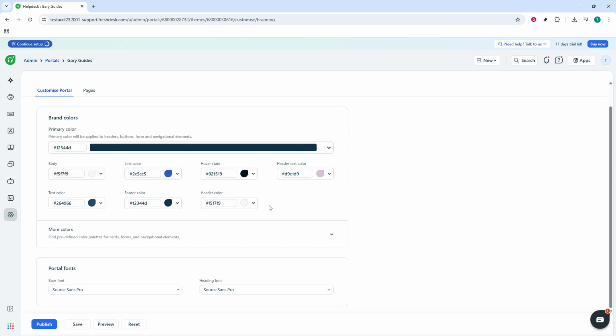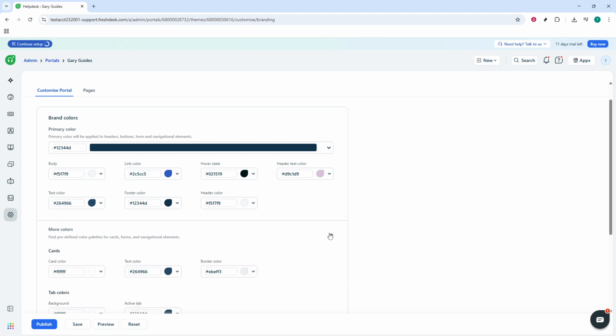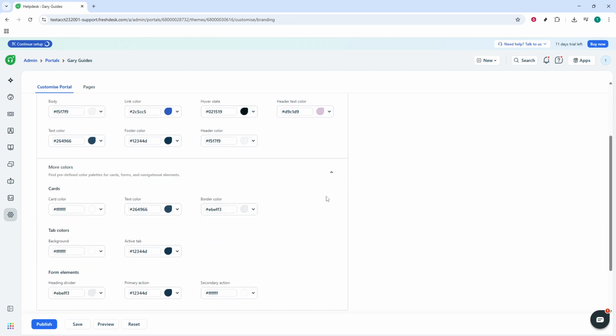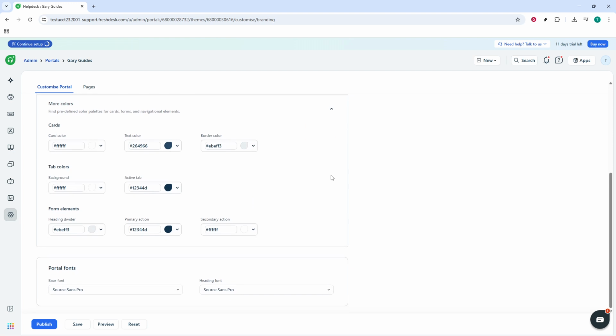Dark text on a light background or light text on a dark background generally ensures better accessibility. The preview pane on the right updates as you go, so check buttons, links, and headers in context. If something feels too subtle or too bold, nudge the shade until it feels balanced. When you're satisfied with how everything looks in the preview, click Save and Publish to make your changes live.